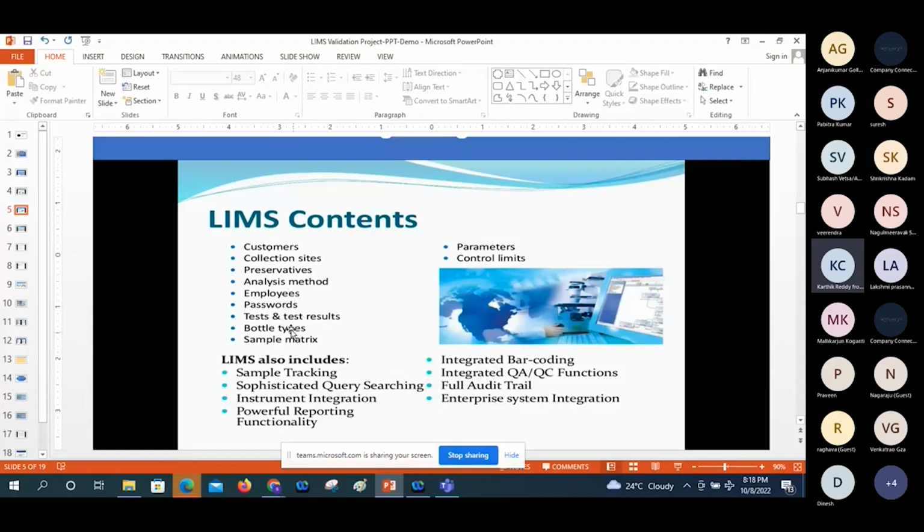And test results we can get, as well as bottle types, like different types of bottles, such as volumetric flask and conical flask. We can design them through the visual workflow, deciding which bottle types are required in the LIMS, as well as the sample matrix. What the complete sample workflow is, we can maintain through the LIMS. And LIMS also includes sample tracking, lot management, inventory management, sample registration, and environment monitoring.